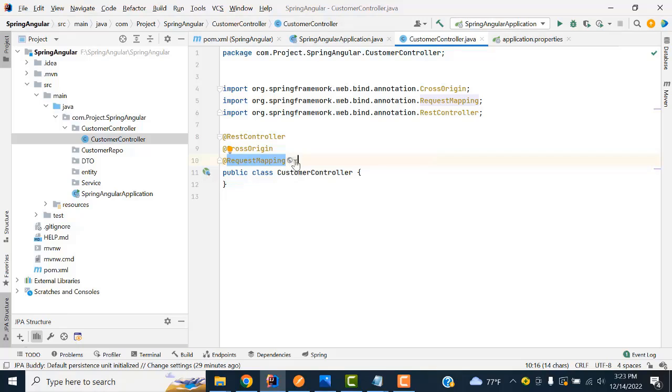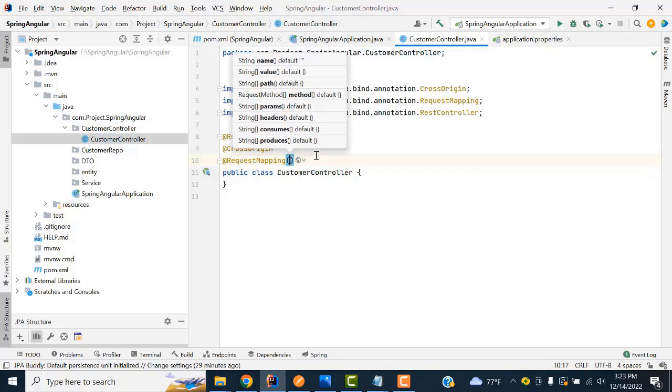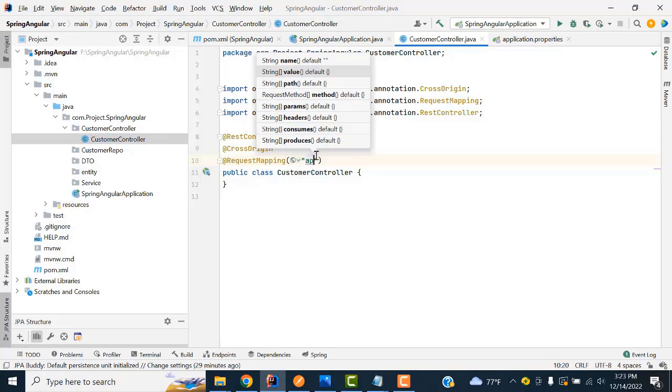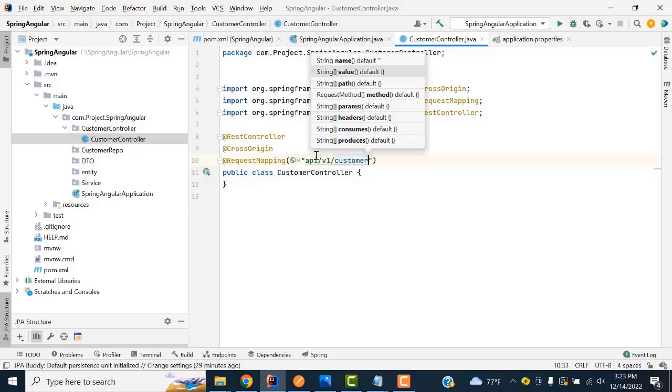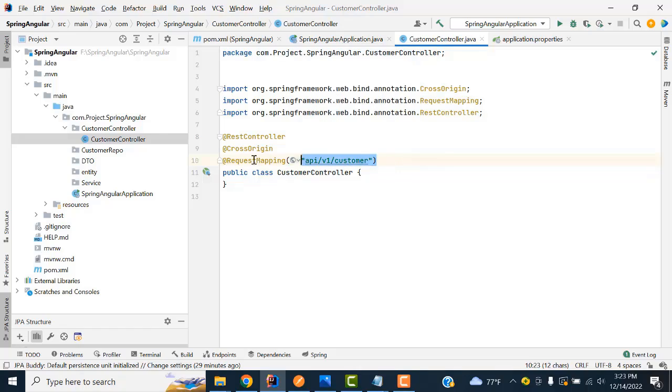So for all the requests handled, you have to give the URL over here. So you have to write it in a professional way. You have to write api, v1, customer. You have to write like this. This is a professional way to write. Okay. This is a professional way to write. When the request is coming, you have to write like this.